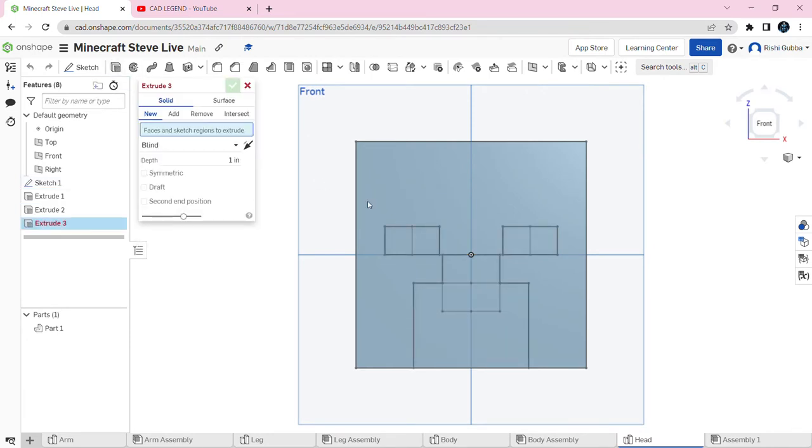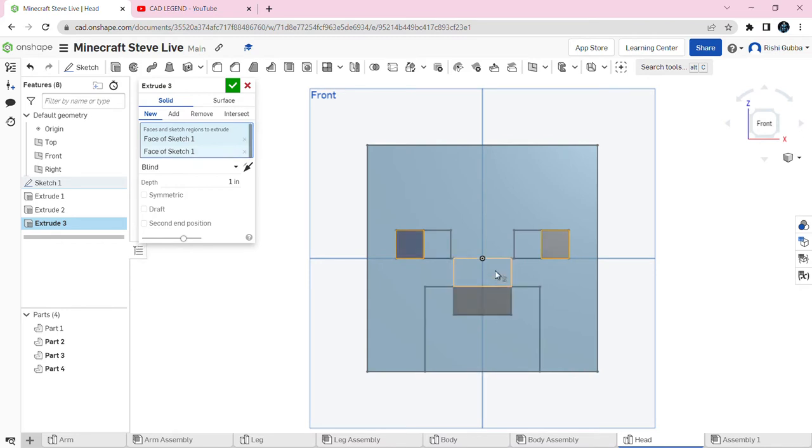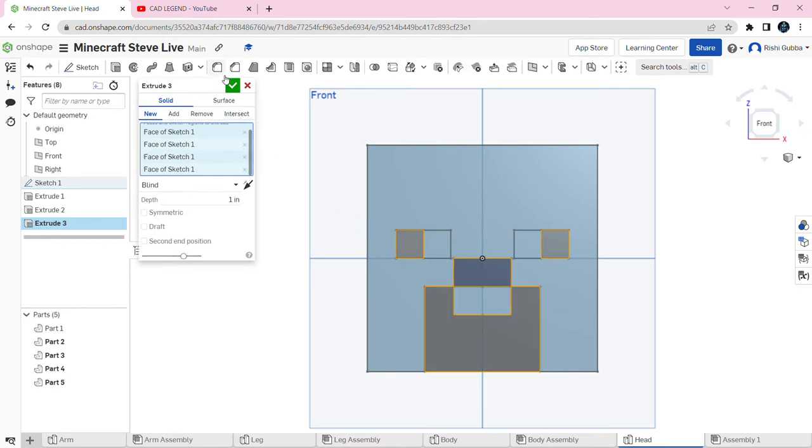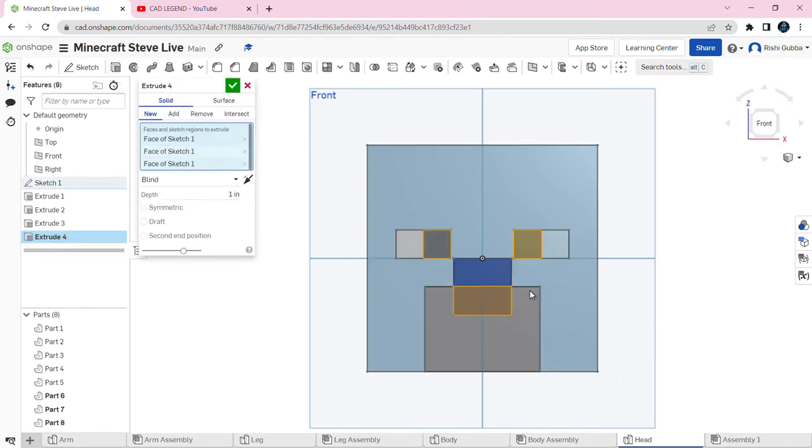After that, I'm going to click extrude again. Select this, this, and this, and this. Then I'm going to click on extrude again, and select all of these.